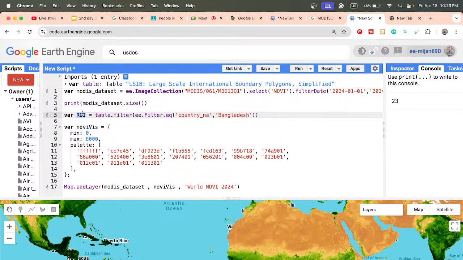Just run the code. When I run the code, our task tab will be running. You can see the task tab will be running. I just click on the task tab and run it. You can see, just click on run.